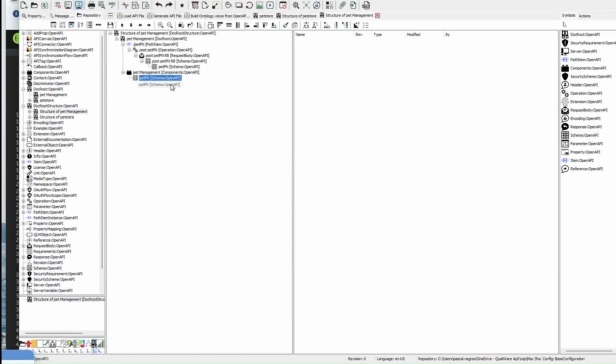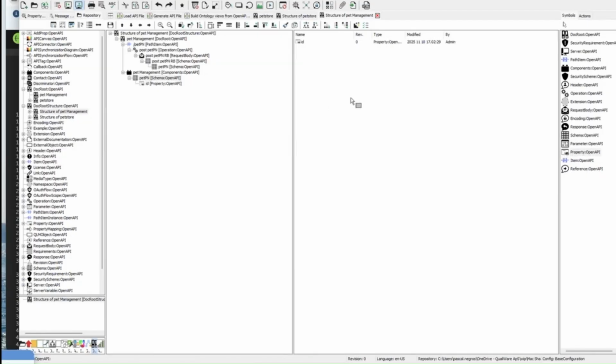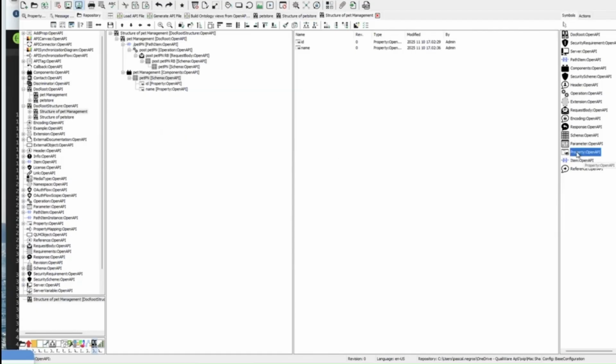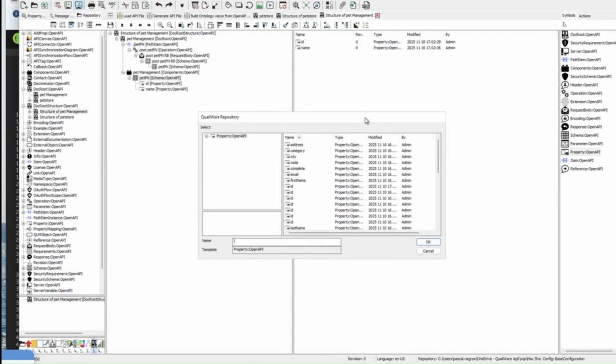PetPN is defined with a set of properties. One called ID, one called name, and one called status. As I mentioned before, ID, name, and status are common property names, but their exact meaning depends on the context in which they are used. For this particular property, status, I decide to reuse the status definition that was created for pets.